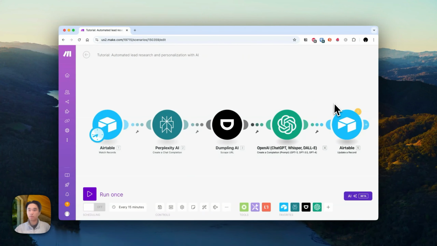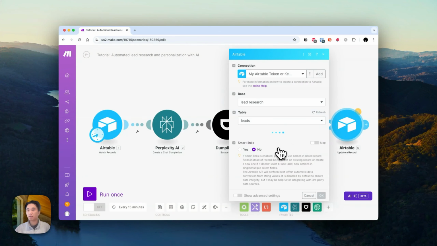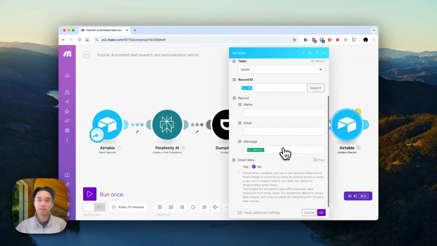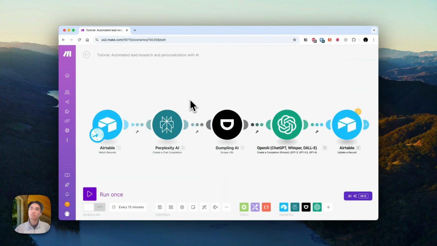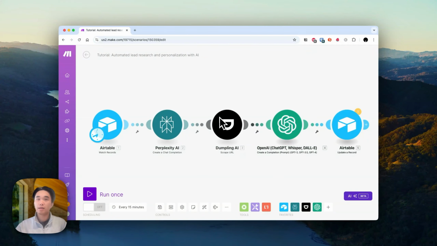Once you've done all that, you just need to save it back into your CRM or your database. So in this case, I'm just saving it back into Airtable. Nothing too fancy here, just saving it back in there. So basically, once I have this automation, every time there's a new lead, it automatically gets enriched, researched, and has a personalized outreach message, and then is saved back into the database.